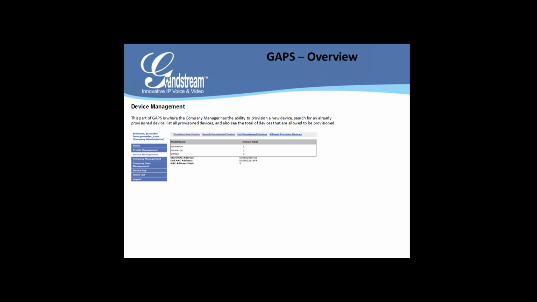This is where most of what you're going to do when you log into GAPS will occur, under device management. Basically here it'll list all the MAC addresses that are assigned to your company, whether they're allowed to be provisioned, whether they are provisioned, and it'll allow you to reassign them to sub companies that you created and so forth.